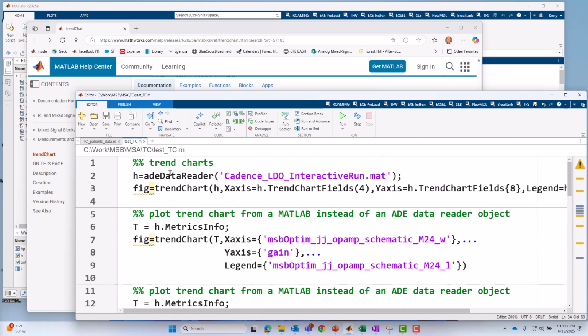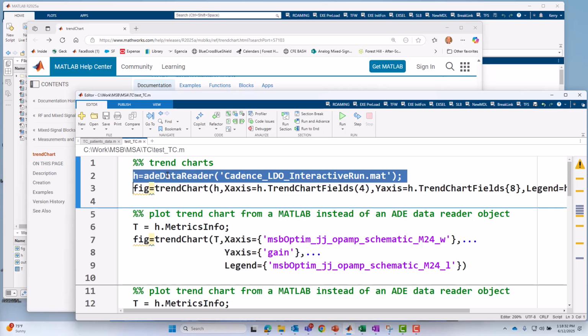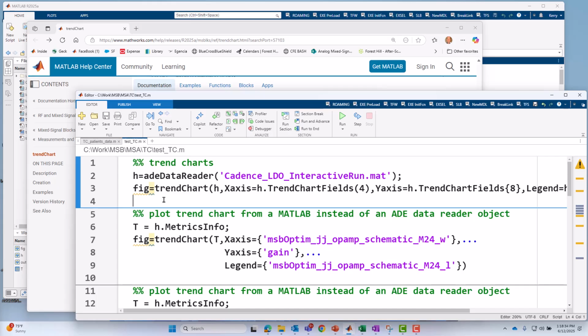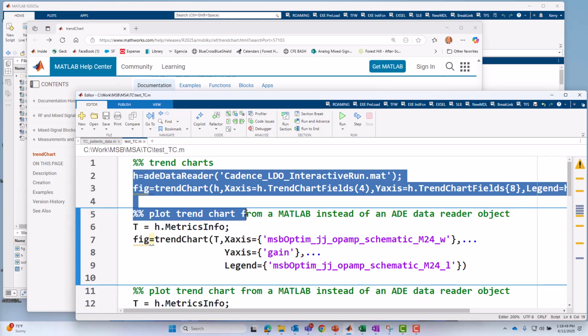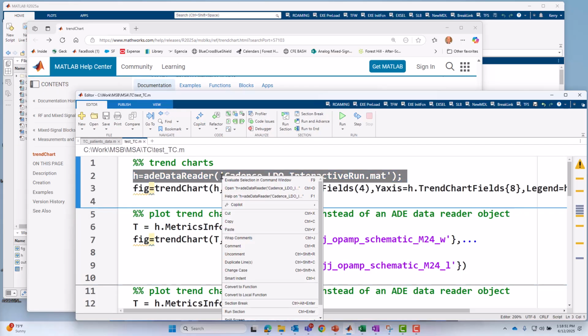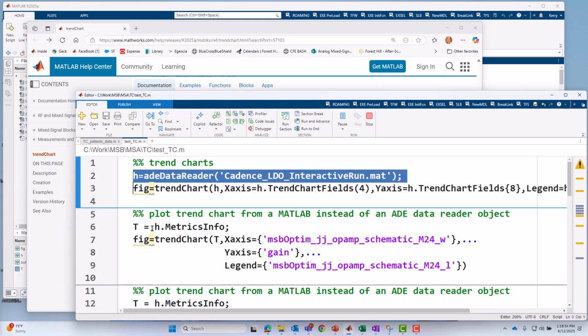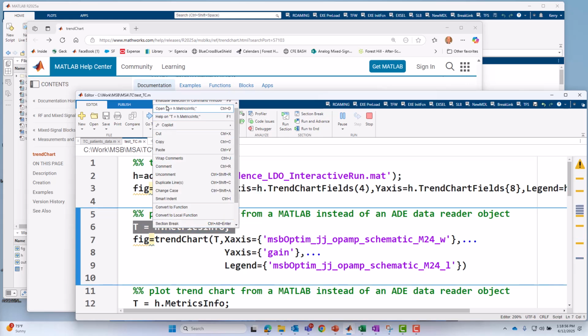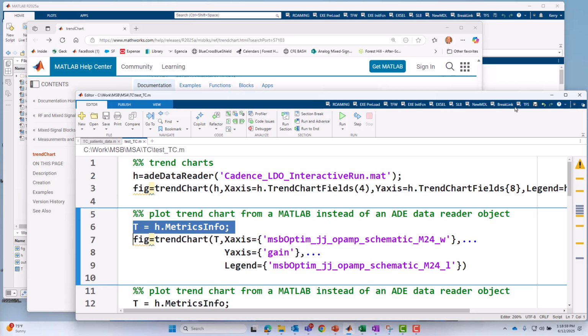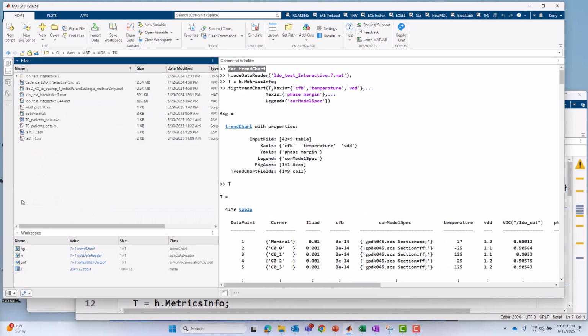As I said before, initially this was meant only to take in data that started in Cadence, but the good news is now it works with any type of table data. So in this case, let's say I have this table data and I'm going to just copy and execute this line just to get the data into MATLAB. And then I'll do this line to create a table. Okay. Again, this could come from any arbitrary table data.